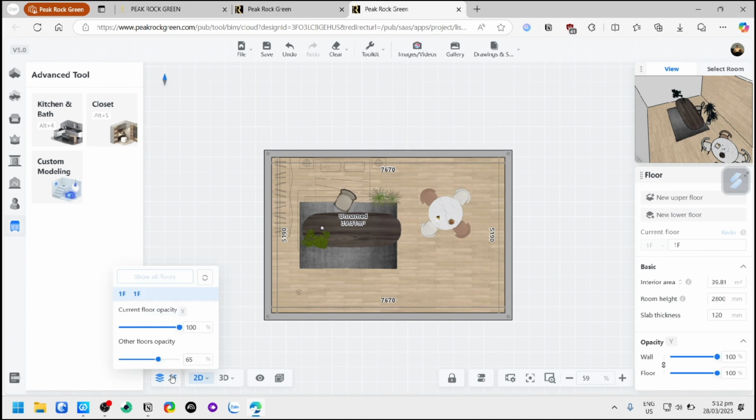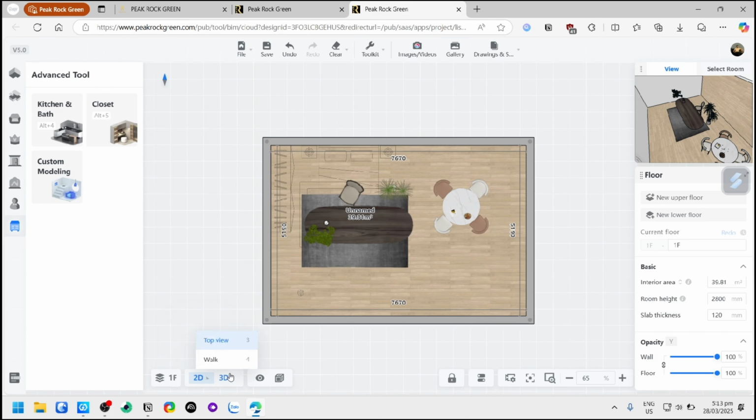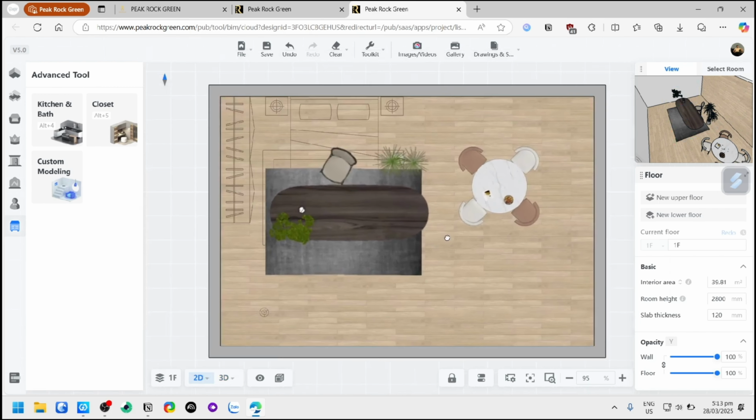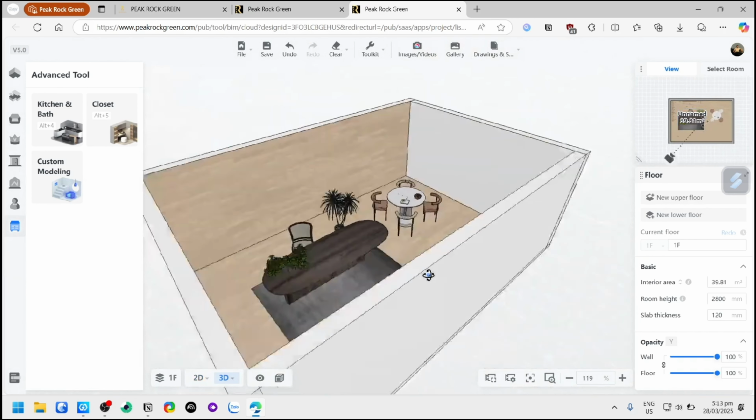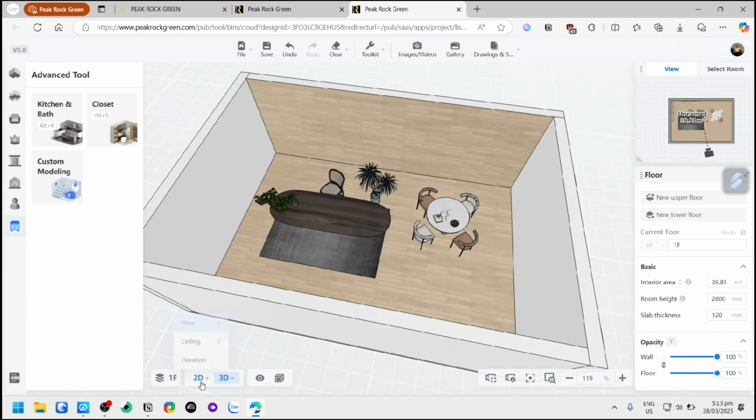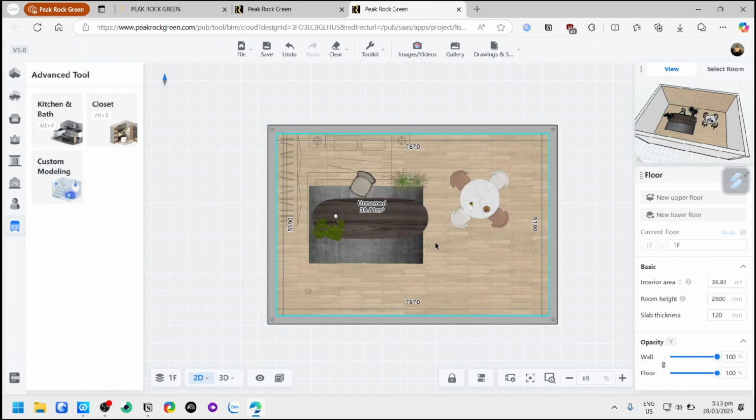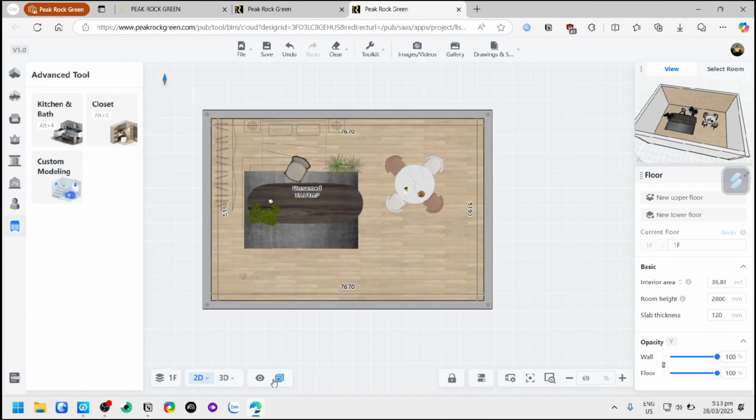The first icon allows you to switch between floors, and next to it are the 2D and 3D view toggles. For example, right now I'm in 2D mode. If I click on 3D, it will instantly switch to perspective view, and clicking back on 2D returns to the floor plan view. Next is the Show Hide section.